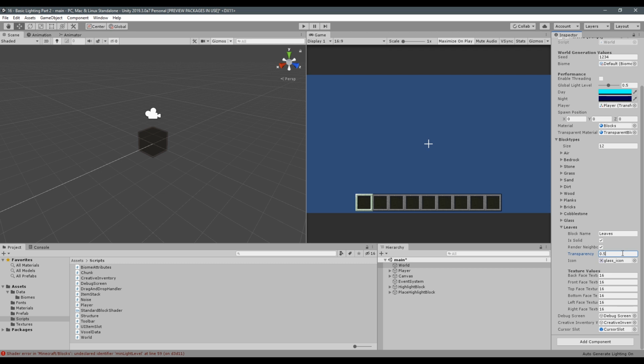If you were going like proper Minecraft, it would be something like 0.8 or 0.9, because leaves block a little bit of light, but not a lot. And then obviously we're going to struggle to see that. We want to see some results here. So I'm going to set it to half transparency, so we'll be able to see a shadow, and it will clearly be a different amount to the other blocks.